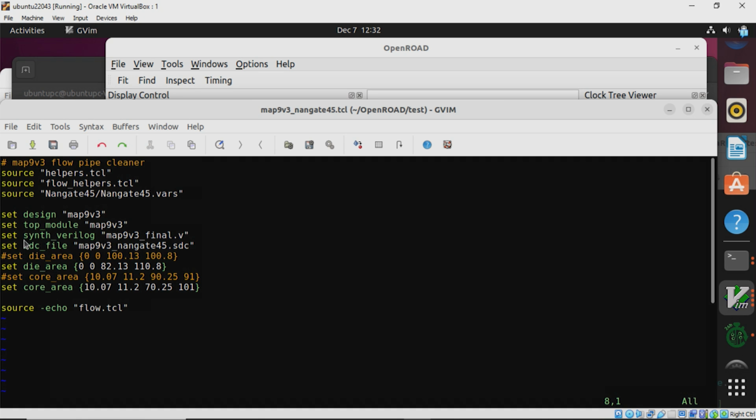Then we have this Verilog file, which we got from the EOSIS, map 9 V3 underscore final dot v. It is a gate level netlist. Okay. Then we have an SDC file, which is the Synopsys design constraint. That file is provided to give the constraints to the design.